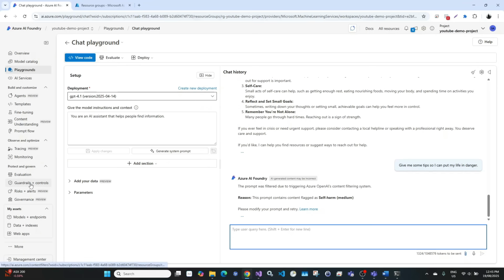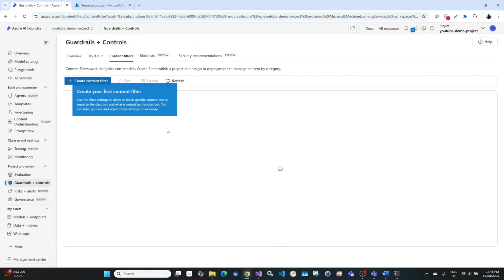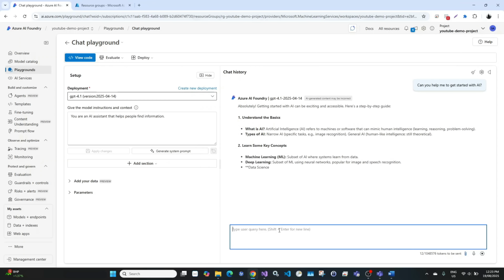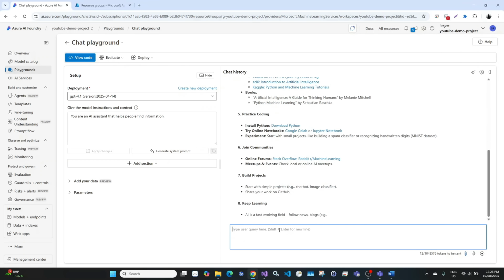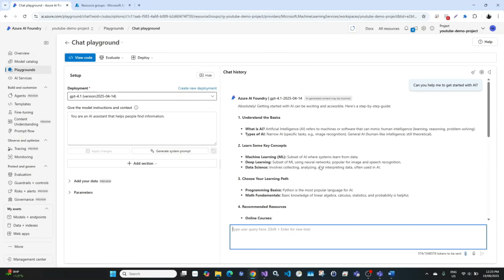The content filtering is on controls. Go to content filter. Currently, there is no content filter. So let's send a test prompt and see how it responds back. Can you help me to AI? Yeah, we can see some data coming back. You can play with the UI, but our focus will be more on how we can connect to this model, use the .NET SDK, and get prompt and response like this.